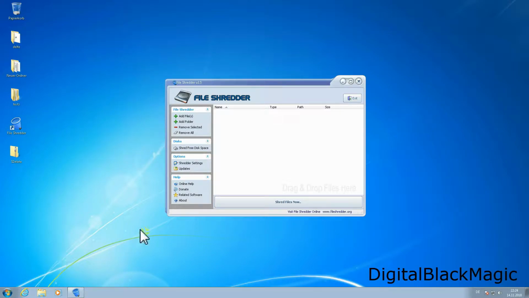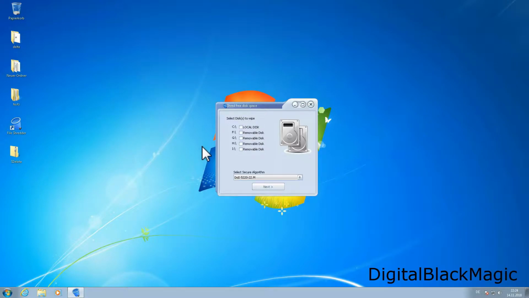Once the File Shredder is started, you will find Shred Free Space on the left hand side of the application. When you select Shred Free Space, you will be presented with another menu. In this menu, you may select the drive you want to clean, as well as the algorithm you want to use to do exactly that. I selected a DoD algorithm, which is the Department of Defense of the United States of America. I will leave a link describing this algorithm in the video description.